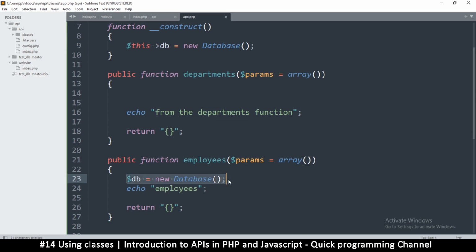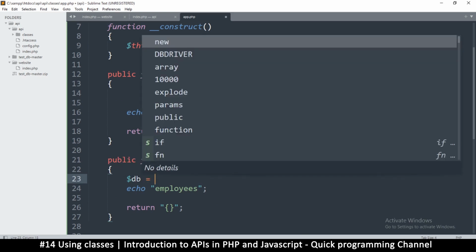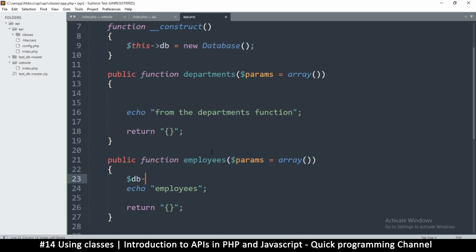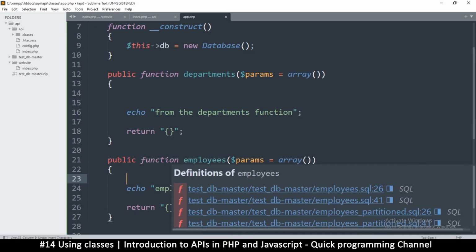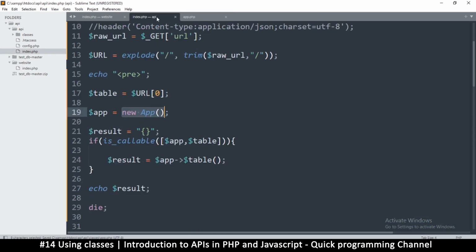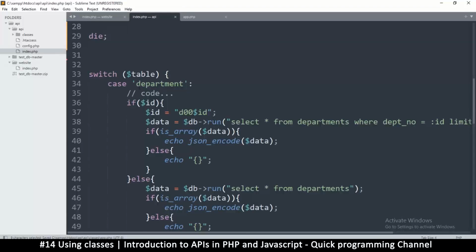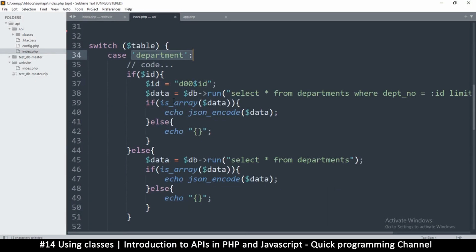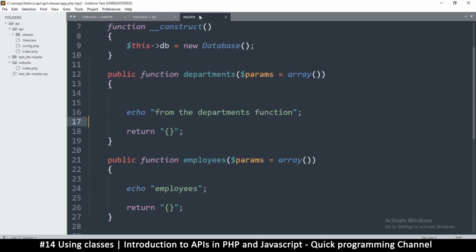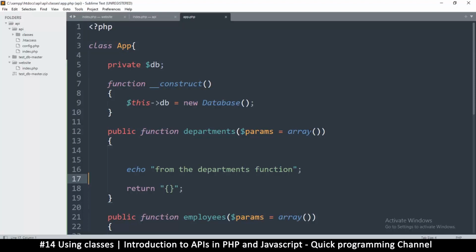Okay, so I can just say here db be equal to this db. Anyway, it's not necessary at this point. I'll just remove that. Then I will move my code. Let's move one of these. So we don't need this case department. We just need if ID, then if not, then that. So another thing is we need to pass parameters in here.